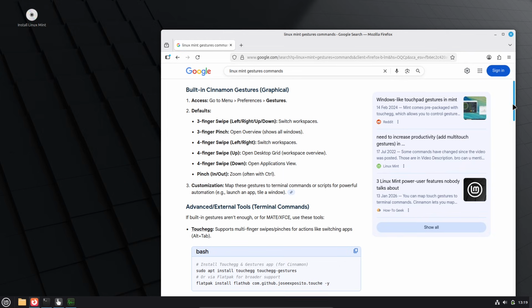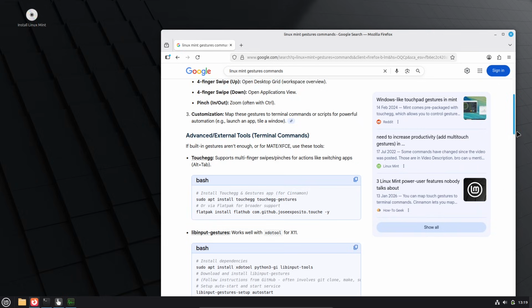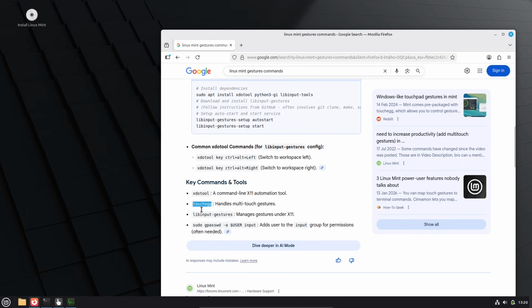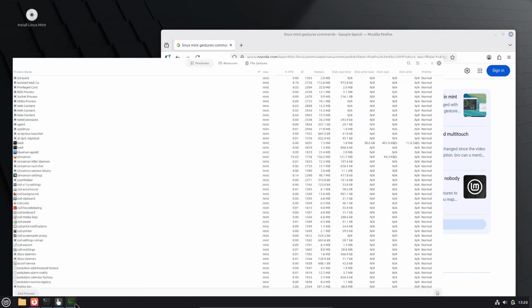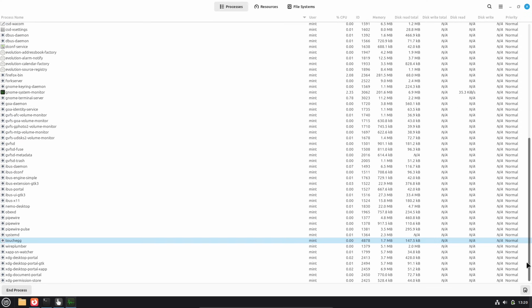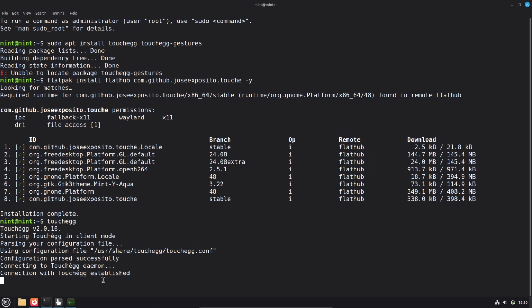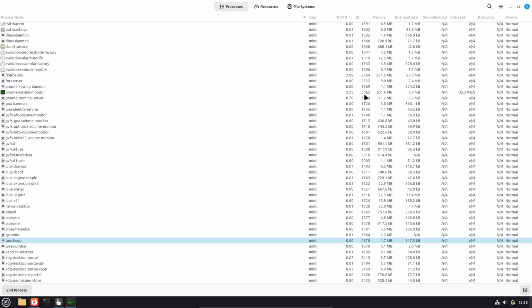Now finally, the closing. So there you have it. Enabling and customizing gestures in Linux Mint Cinnamon can totally level up your desktop experience. It's simple, powerful, and free.